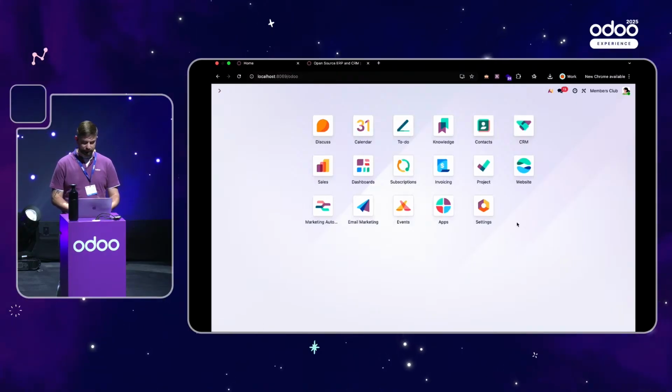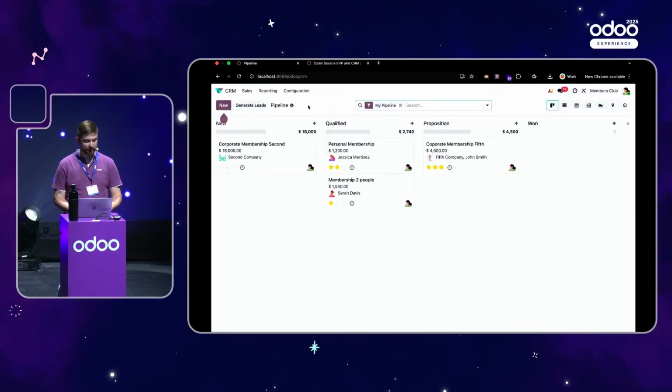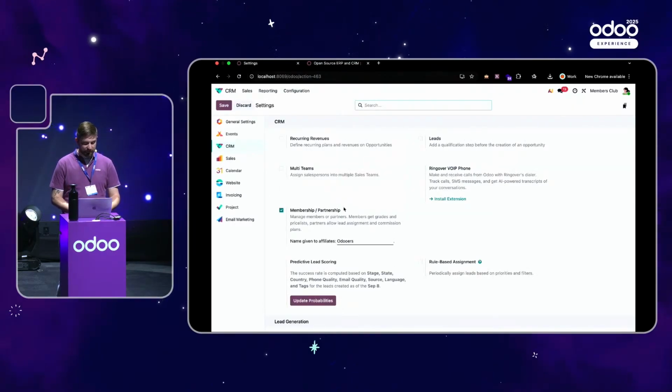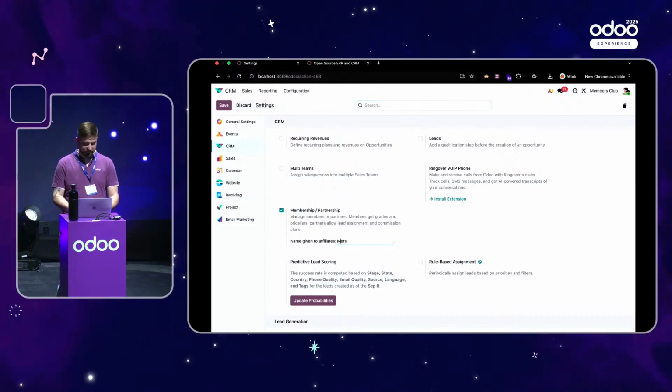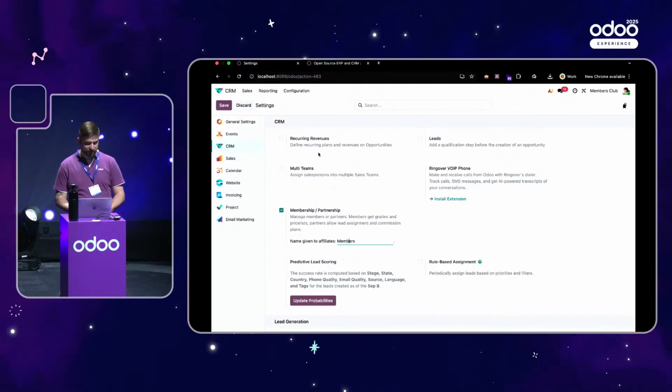So if I want to start using the membership module, it's really easy. I just need to go to the CRM, in the configuration menu in the settings. And here I have a new checkbox, which is membership partnership. I can just check this box to activate the module on my database. And I can also select the name for my affiliates here. Let's say that not everyone calls their members Odooers, so we change it to members.